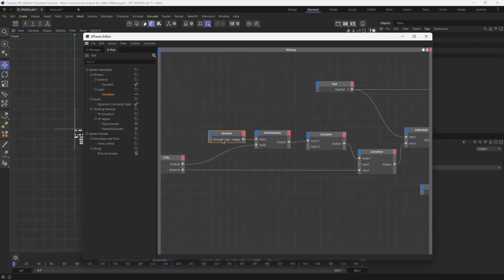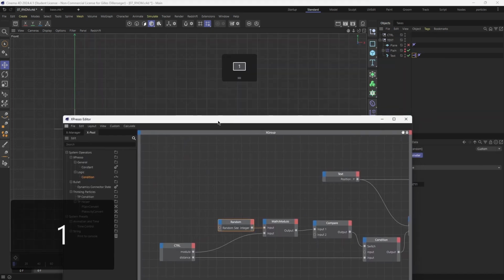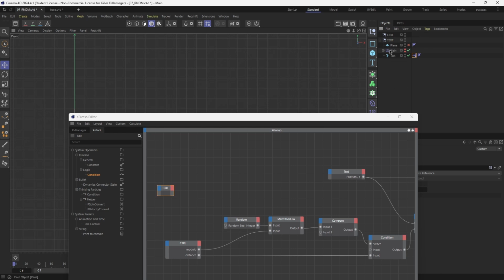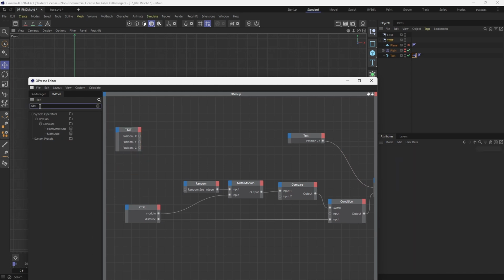And if you have a look at the random here, you can use a random seed here. And for the random seed, we're going to use the text position. So let's bring in the null here, and we want position X, Y, and Z. And to get a different number, depending on the position, we're just going to add those together.